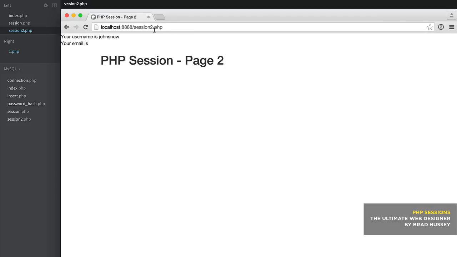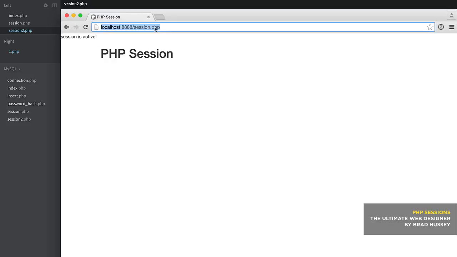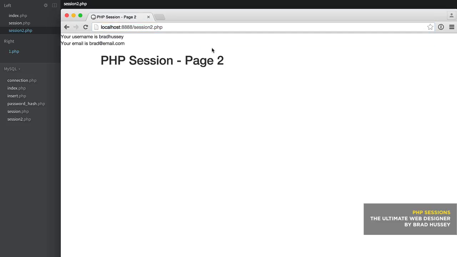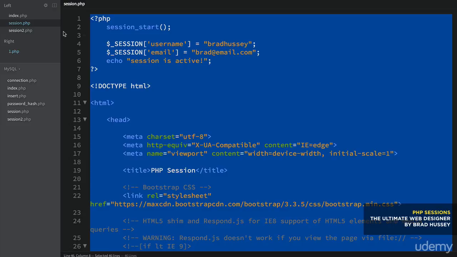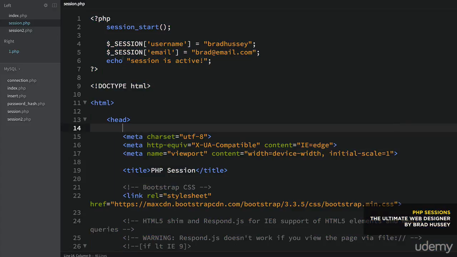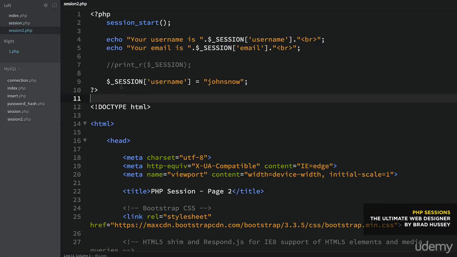I'm on session2.php. If I were to go back, it's going to reestablish that session. Sorry, I can't go back. I'm going to have to go to session.php. Session is now active. Now if I were to go to session 2, there we go. It knows what's happening. And now if I refresh, there we go. It reset the value to Jon Snow, because initially it knew the session as Brad Hussey in the username session variable, and then we swapped it in session 2. So once we refreshed, it changed it to Jon Snow.